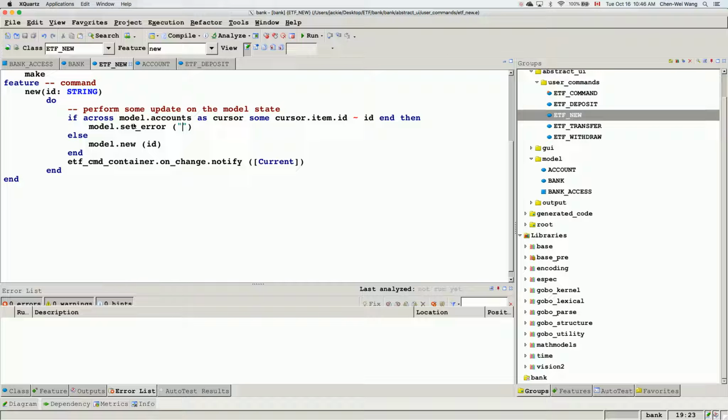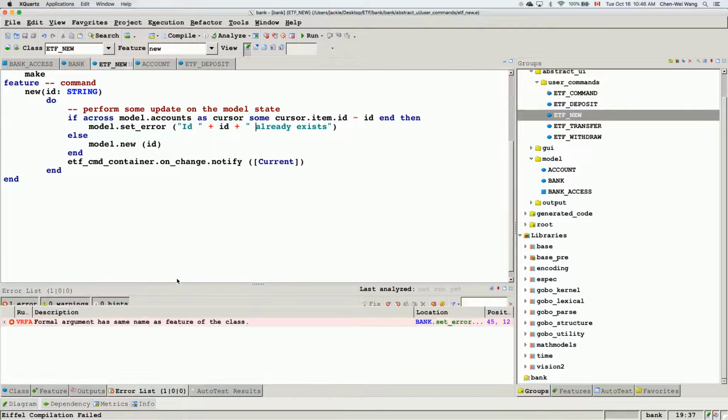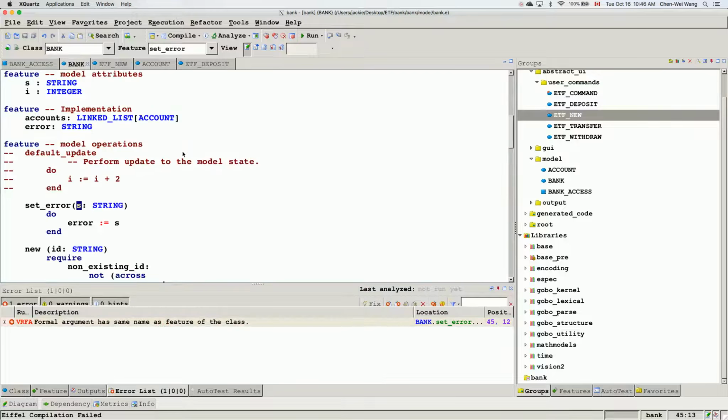So now I would say ID already exists. Okay, maybe let me make it a little bit better. Okay, there's an ID value already exists. Okay, now let's say s, again, it clashes with the attribute name over here. Why don't we call that message? Okay, let's compile over here.